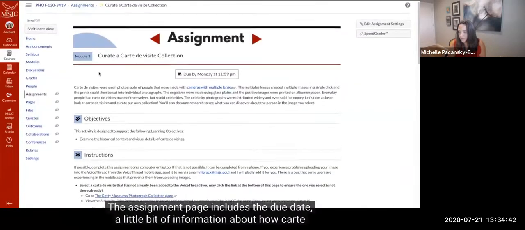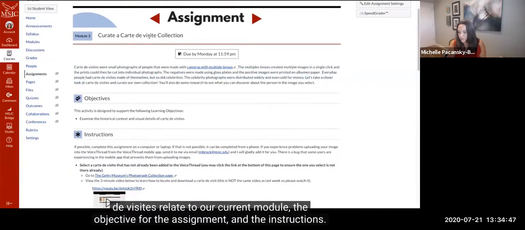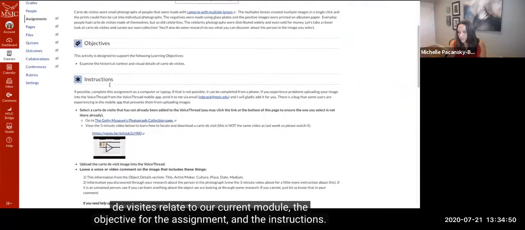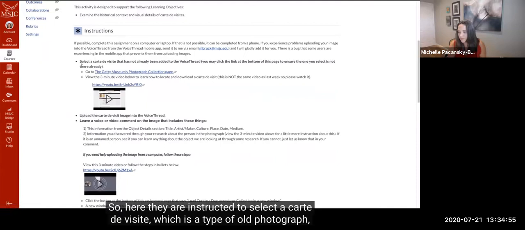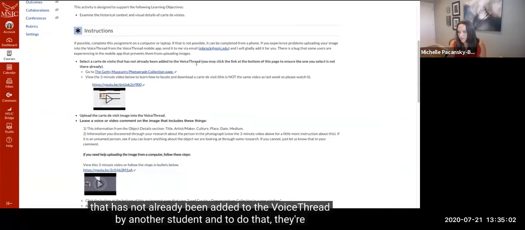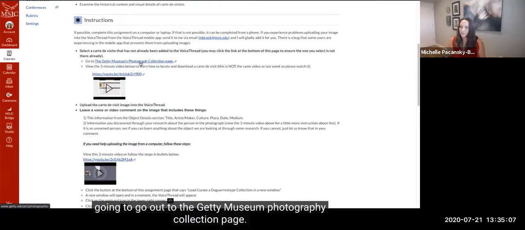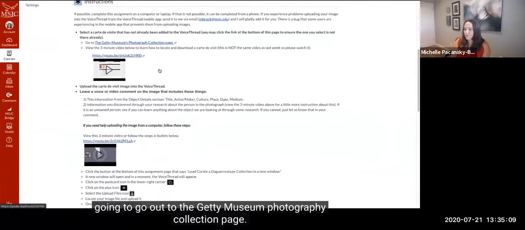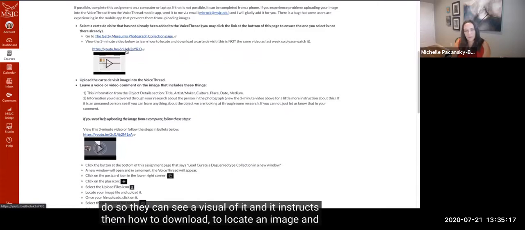The assignment page includes the due date, a little bit of information about how carte de visites relate to a current module, the objective for the assignment, and the instructions. So here they are instructed to select a carte de visite, which is a type of old photograph that has not already been added to the VoiceThread by another student. And to do that, they're going to go out to the Getty Museum Photography Collection page. I have a video here, a 3-minute video that walks them through what they're supposed to do so they can see a visual of it.